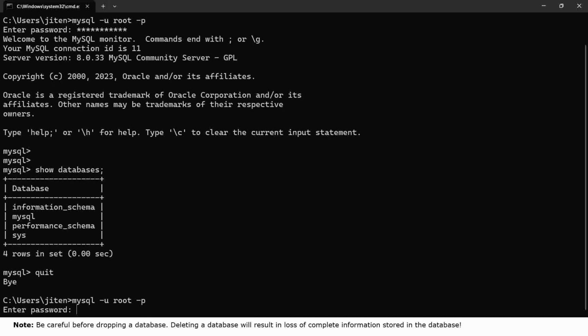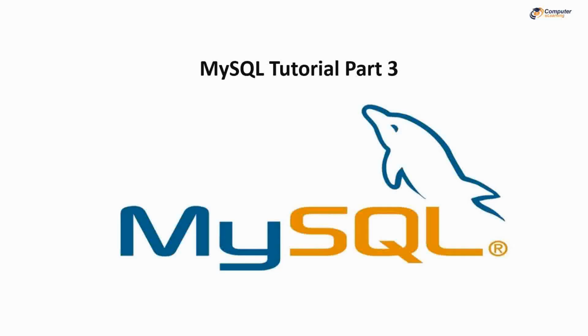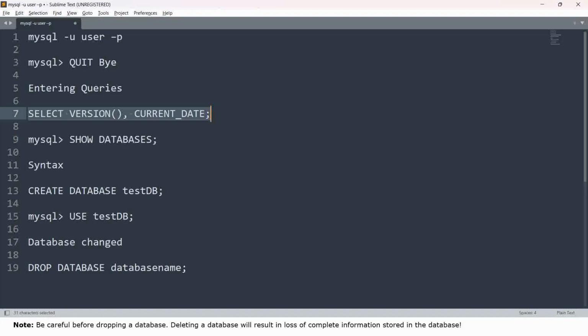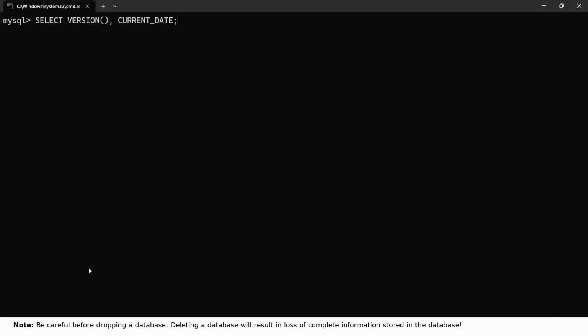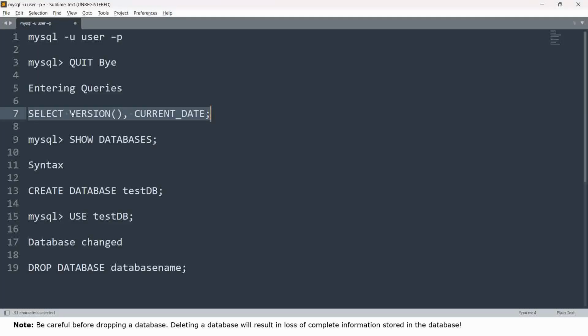I'm going to connect with the database again. I'm connected again. I already used this command to show the databases. Another thing: if we want to see the version and current date of the database, we can type this command. Then we can see the current version of the database and the current date.